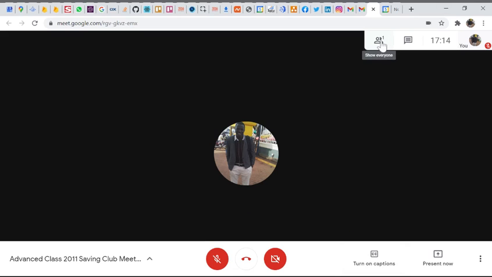Here it will show you all the members that have joined. And then there is this button here called chat with everyone. In case you want to communicate something, since we are going to be listening to people communicating, there's no need to chat with someone, but you can send a message.